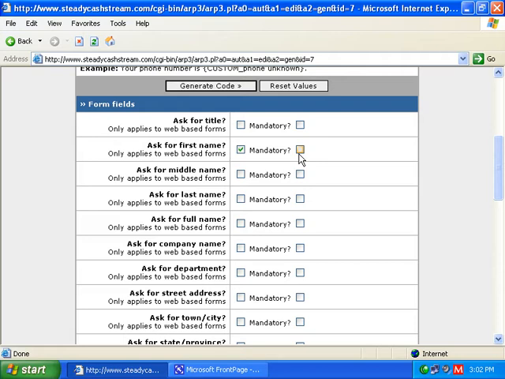If you click on mandatory, that means the prospect must write down their name on the field. If they don't write anything there and they click the submit button, they will go to an error page. If not, the prospect can just leave the name blank and still be subscribed to the autoresponder, which is of course not that good. So I will personally choose mandatory.